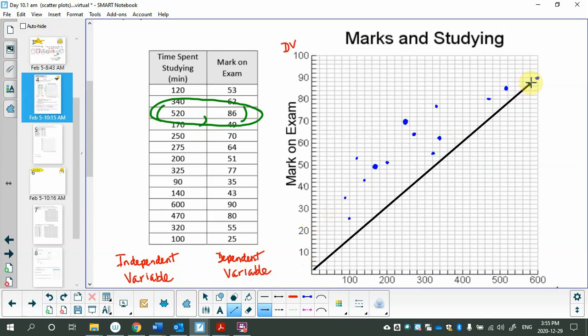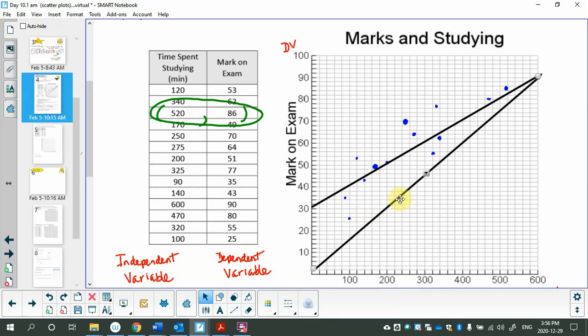So this isn't a good one. I'm going to leave it there for a second. You're trying to draw yourself a line that goes through as many dots as possible, but also keeps as many dots above it as below it. So most people will have a line of best fit that looks sort of like that. And you should technically have the arrow on the end, because that arrow on the end says that it could go on forever as far as minutes.